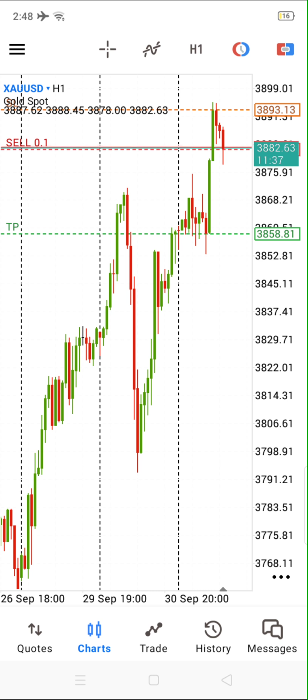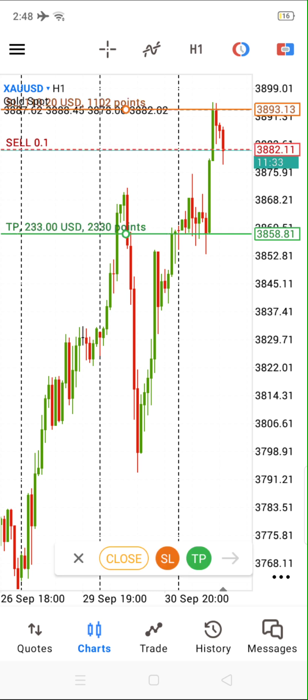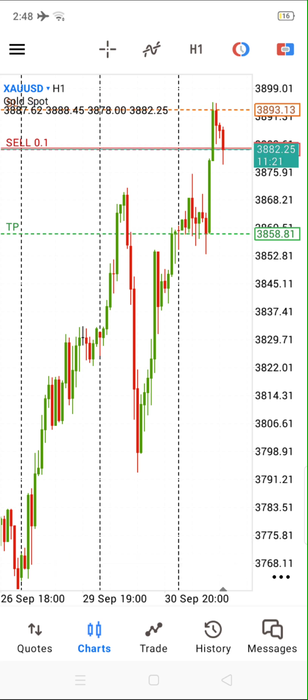So if my trade goes to my take profit, I'll close in this amount of money. So if it fails to get to my take profit, then I'll lose this amount on top. So that's how easy, and that's how you are able to use your MetaTrader 5.